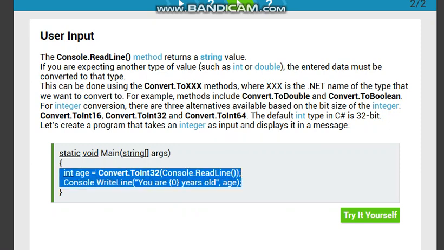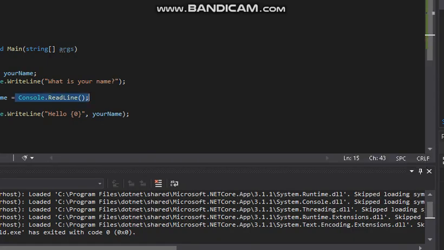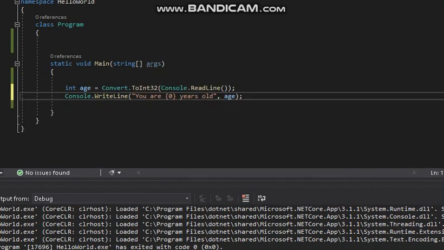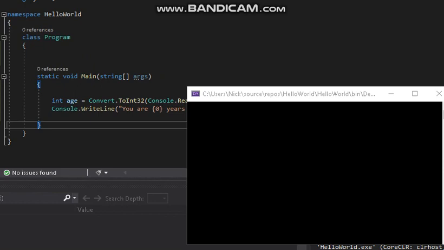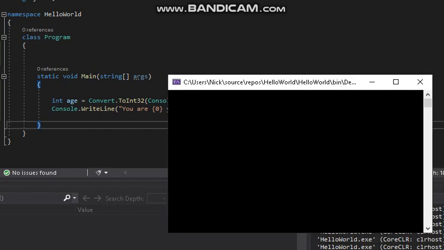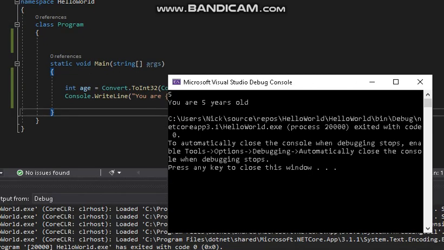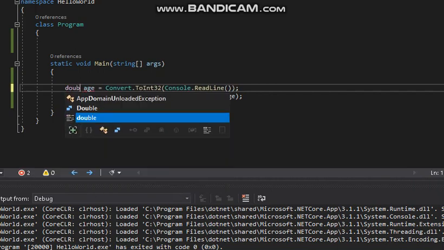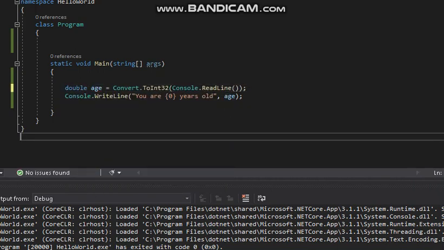Alright, so let's copy and paste this so that you can understand what I mean. Go back to Visual Studio. Okay, now that we have this, we're going to go to debugging. As you can see, our debugging is waiting for our input. So if we type in a number like 5, it says you are 5 years old. Okay, I hope that makes sense. I'm going to actually show you an error. So go back to here and let's just type in double, and let's see if this works. We're going to go to debug.